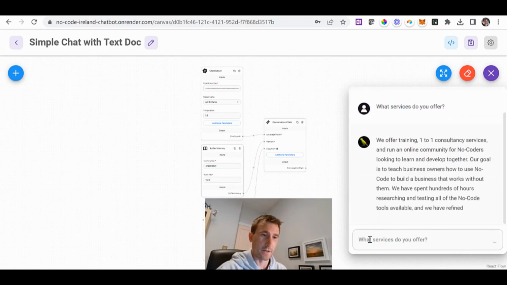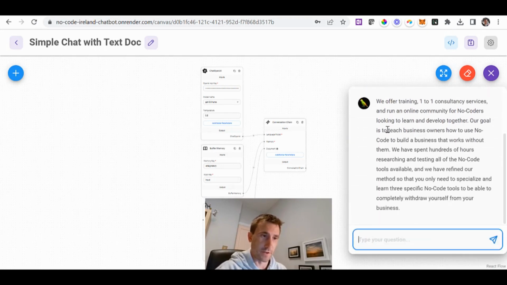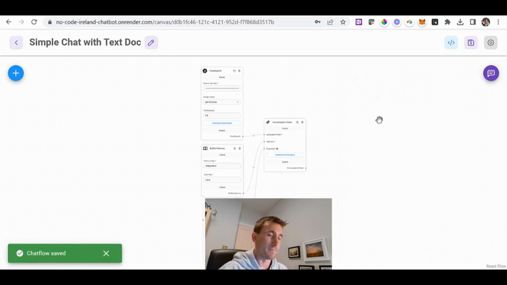So it seems to be working. One-to-one consultancy service, looking to learn. Our goal is to teach business owners how to use no code to build. Okay, and that all looks really good. And it looks like it's coming directly from the web page. So that's brilliant. So if we just hit save, and that's essentially it.